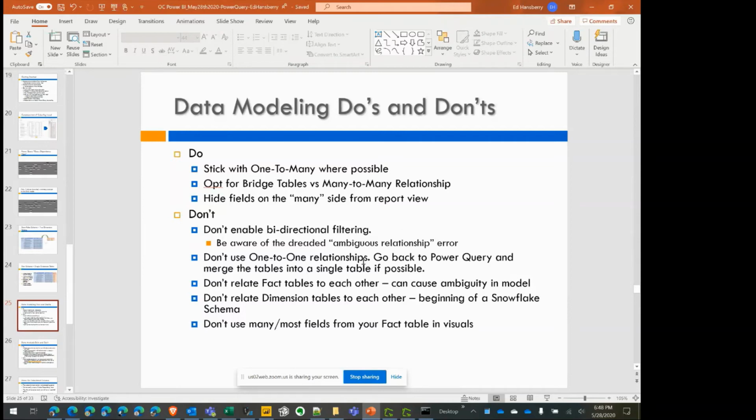Don't use one-to-one relationships as a rule. Go back into Power Query, put that into a separate or into a single table. Don't relate fact tables to each other.